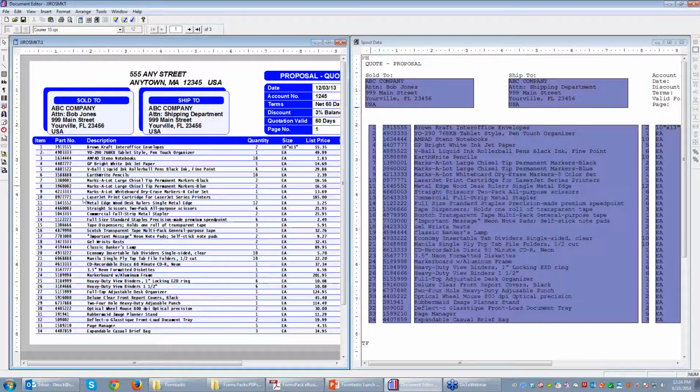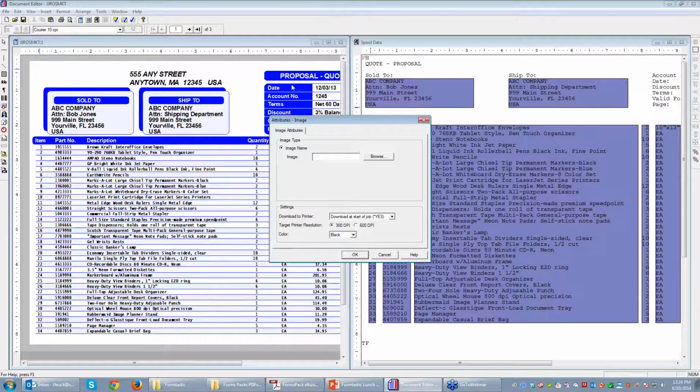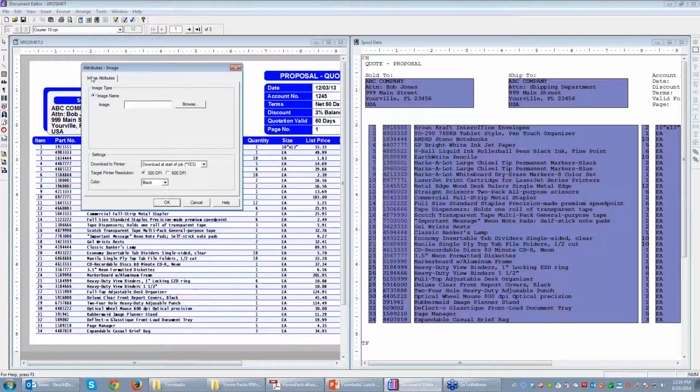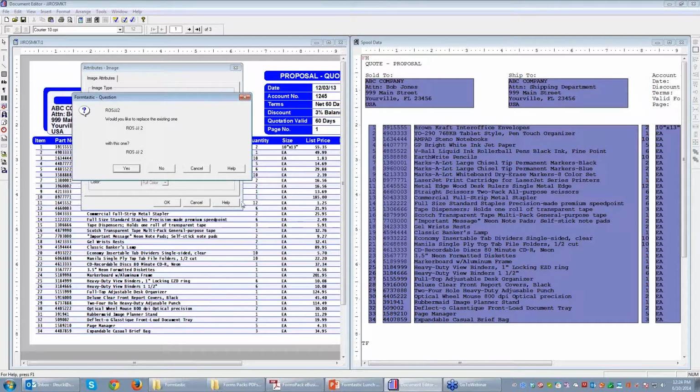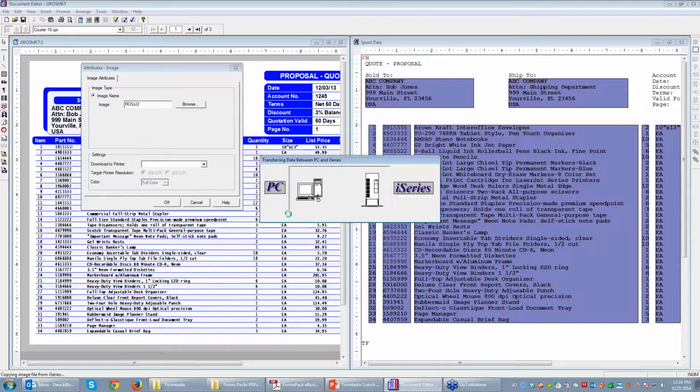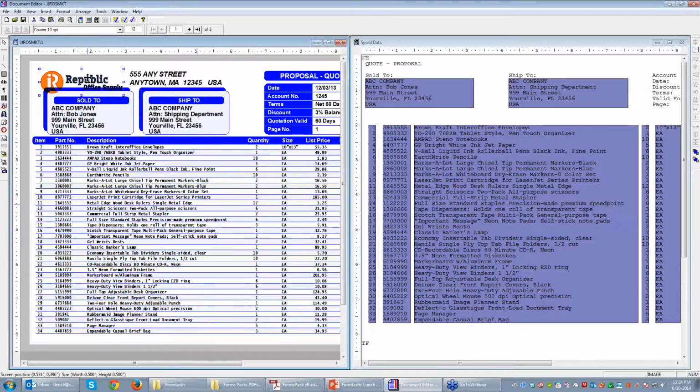And the last thing we want to do is bring in an image. We want to bring in the logo. So what I do is I hit the Mona Lisa icon here, and I click Add. Now it's asking me to browse for an image, and what we're actually doing is pulling an image off of the iSeries itself. So I'm going to use my sample image that I use for demos. It's downloading it from the iSeries now, and there we go. Done.